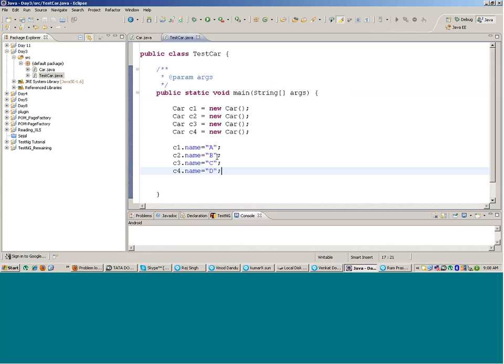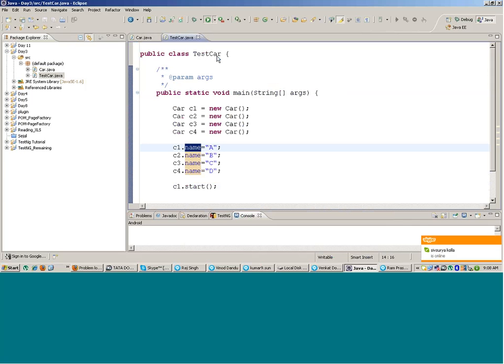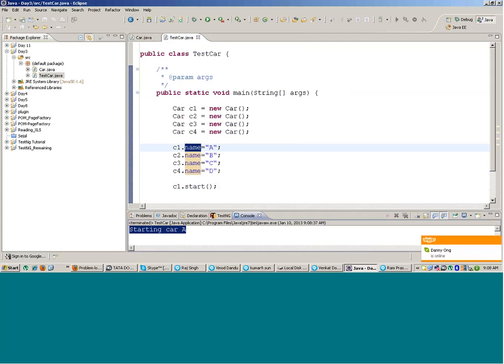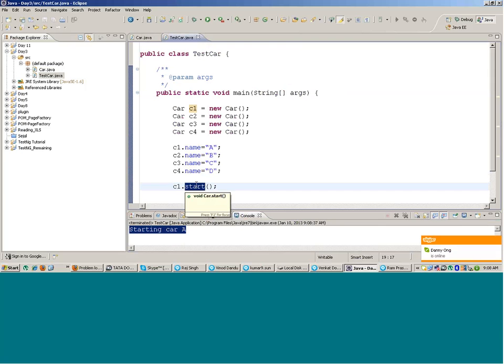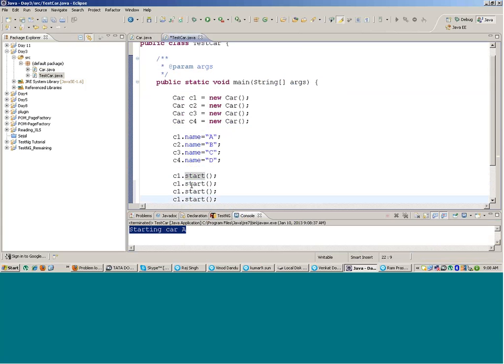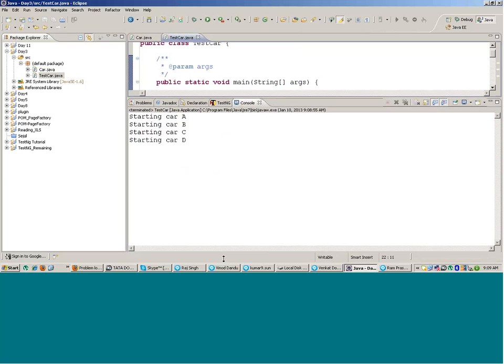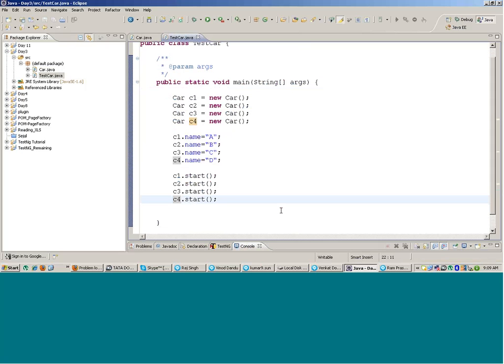Now when I write c1.start, this will print car starting and the name of the car. I'm running this as a Java application. See, starting car A, because when I call the start function of C1, it prints the name of C1. Similarly, for other objects as well, C2, C3, C4, we can do, and it will print starting car A, B, C, D like this. So this is what we had studied earlier as well, that non-static stuff is part of the object.